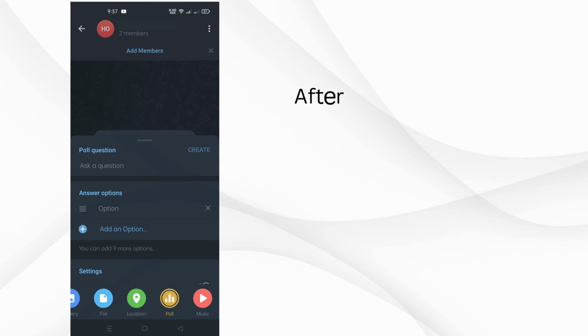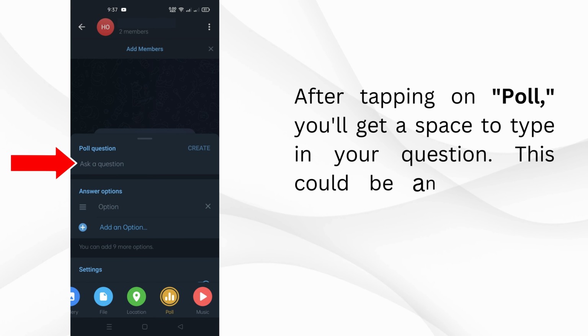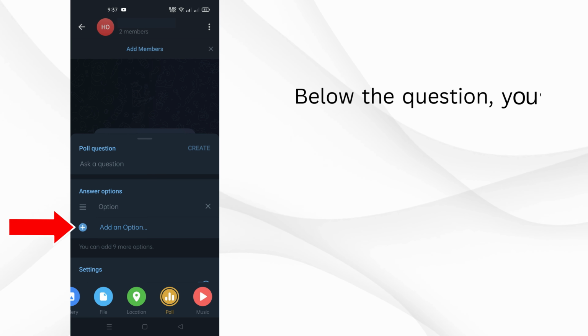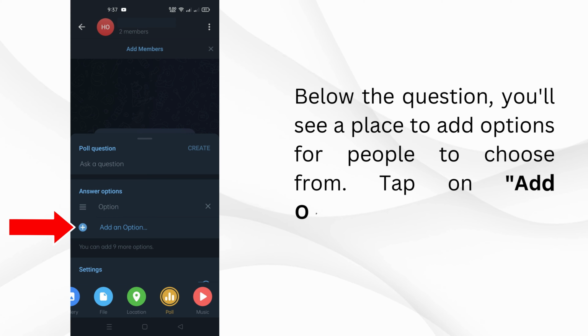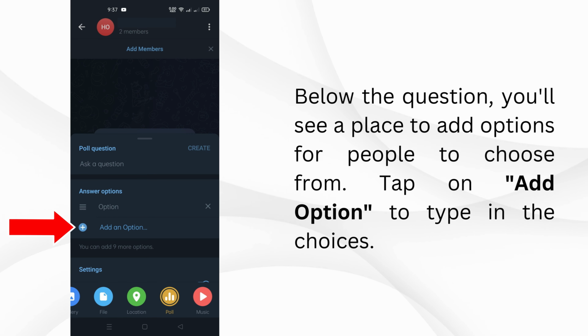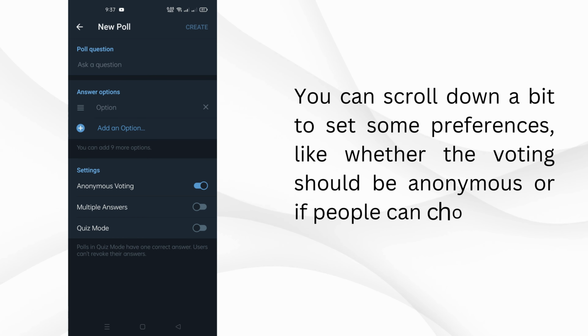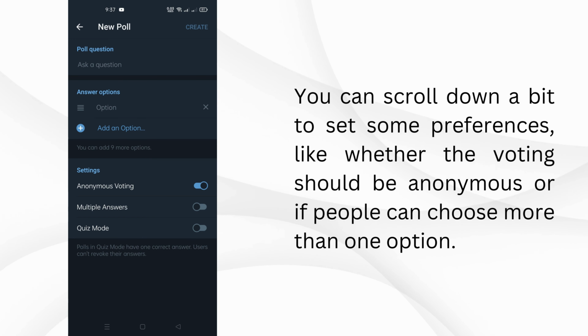Tap on that. After tapping on poll, you'll get a space to type in your question. This could be anything you want to ask the members of your group. Below the question, you'll see a place to add options for people to choose from. Tap on Add Option to type in the choices. You can scroll down a bit to set some preferences, like whether the voting should be anonymous or if people can choose more than one option.